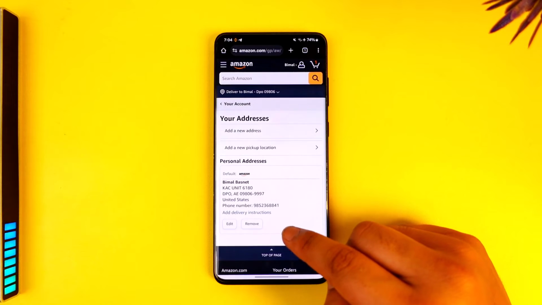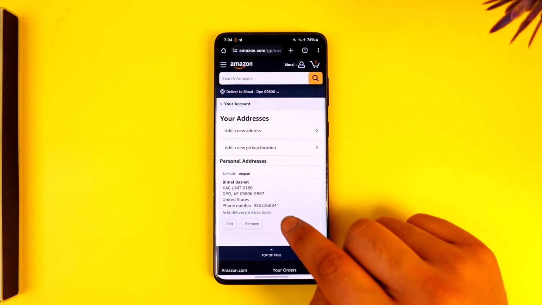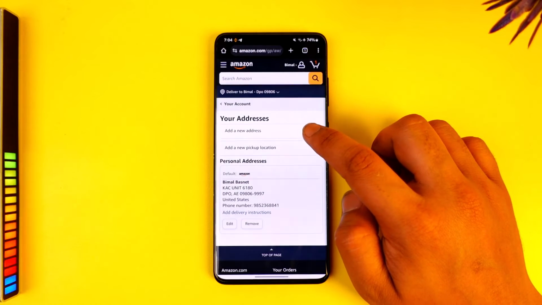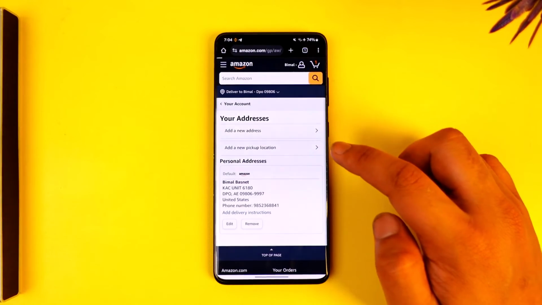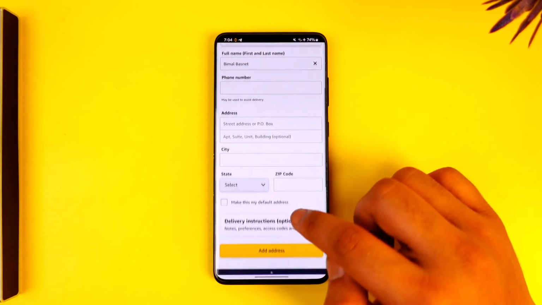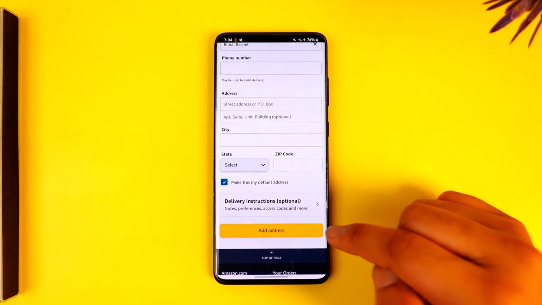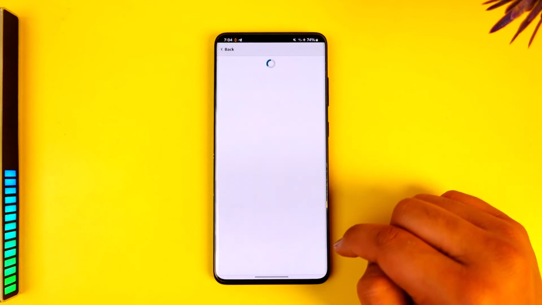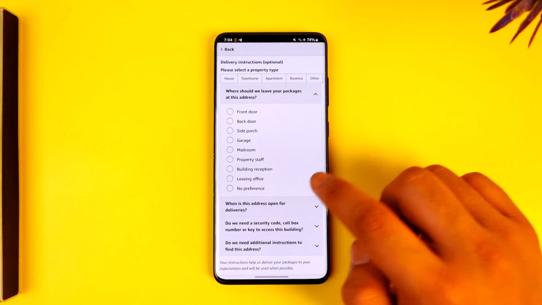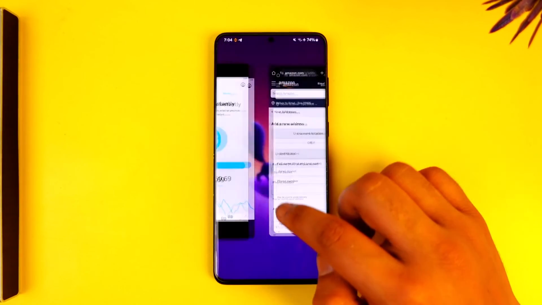Now here by default this is already my current address over here, because I can also set this as my default address. But if I want to add a new address and make that my default one, then I can simply tap on the add a new address section. Then once I tap on add a new address section, I can simply enter all that and I can select make this my default address. Just simply add an address. You can also go to delivery instructions and add some of the extra settings that you might want to, and this way you will be able to go ahead and then change your residential address on Amazon.